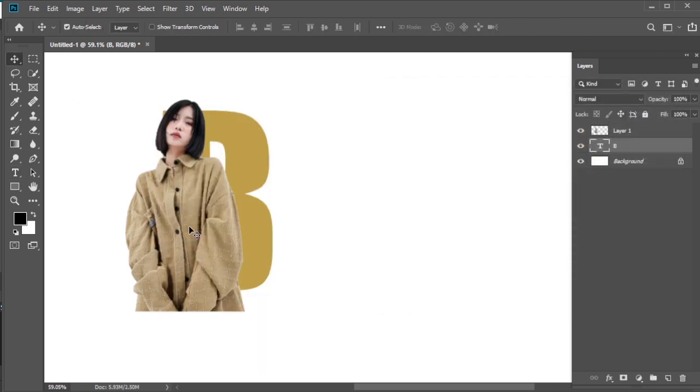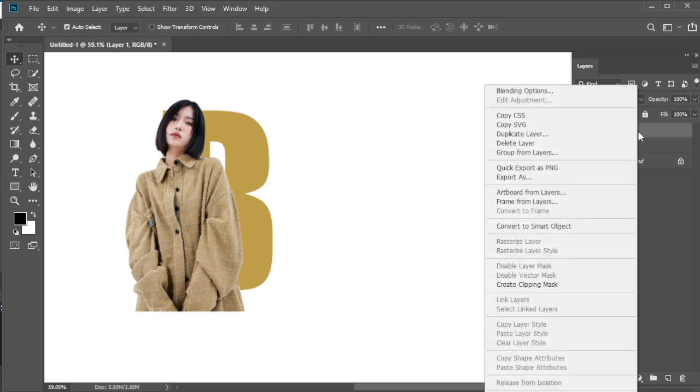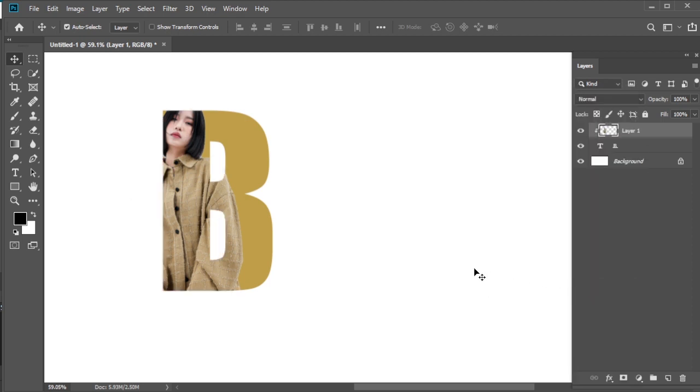To clip this subject to the letter, select the subject layer. Right-click. Create clipping mask. Now duplicate this subject layer by pressing Ctrl-J on your keyboard.